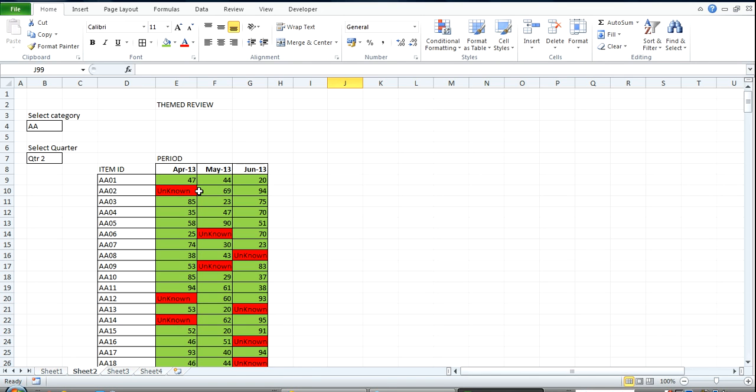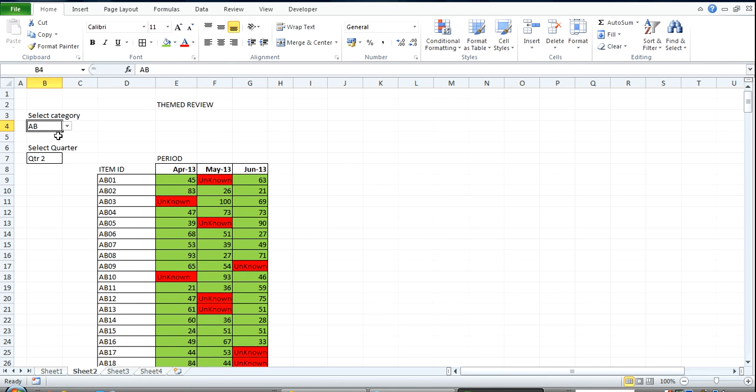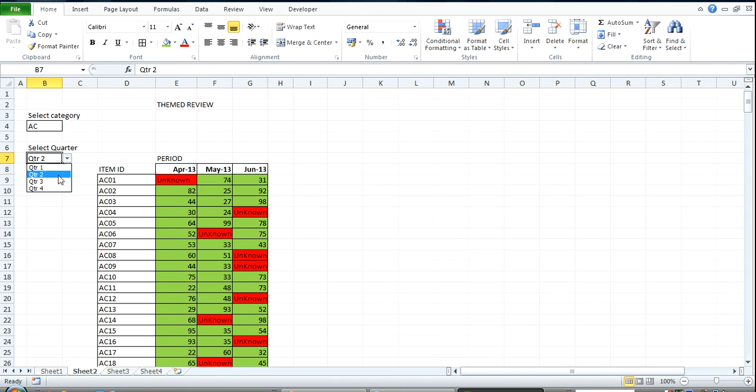Yep, so I changed the category to AV. Right, select the quarter. See how it works. Okay, so I'm going to pause the video now and make it pretty so you don't waste time. You're going to see the final pretty looking result. Just hold a second.